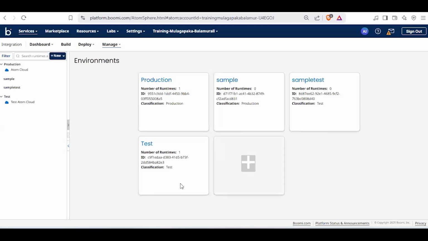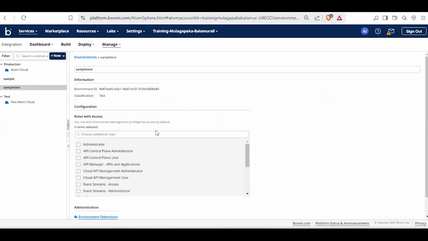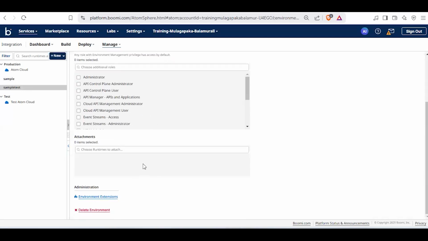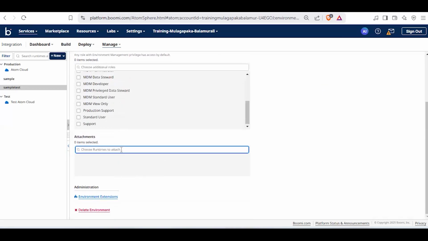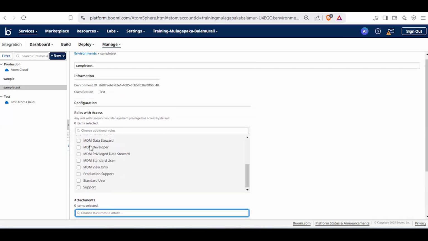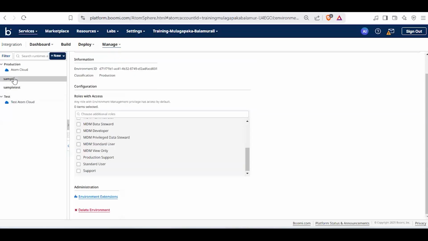So here we have it, but this won't work until we have an atom attached to it. So how do we attach the atoms? We can choose it over here. The attachment, everything you can choose over here.